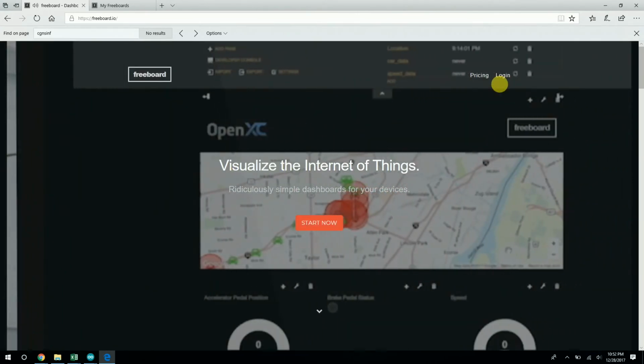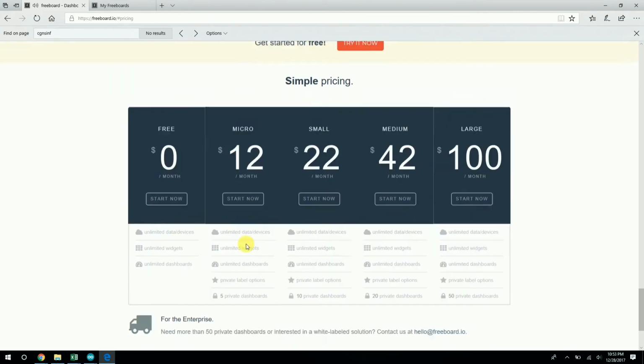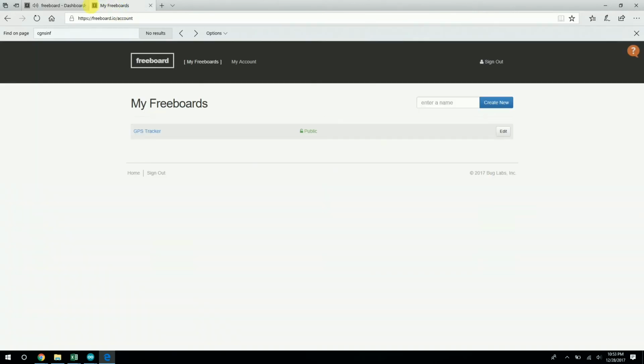So if you look here, it says unlimited widgets, unlimited data, devices, unlimited dashboards. Haven't really looked into the upgraded versions here, but basically it's a pretty cool framework, and let's just get right into it. So here I've already created an account.